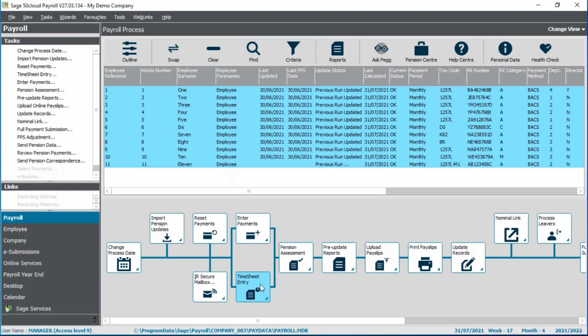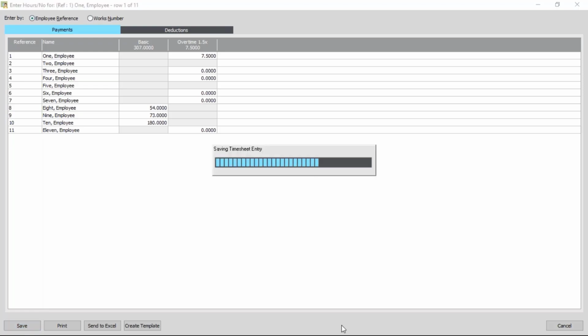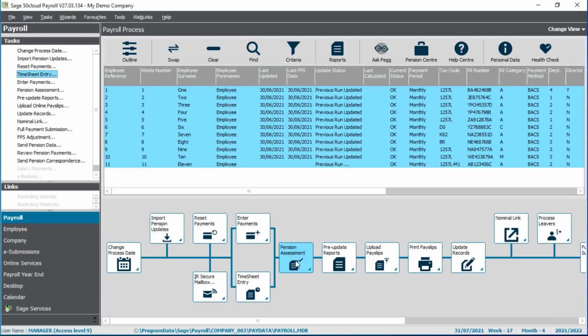There's the timesheet entry option available as a task or in the process map. As you can see here, it gives you a grid. It might be handy just for entering things like overtime or hours for hourly paid employees. It gives you a quick way of entering and saving those hours. And after you do the enter payments, there is a pension assessment option if you have our pensions module. We won't have time to go into that today, but there are links to further support on that in the handout.